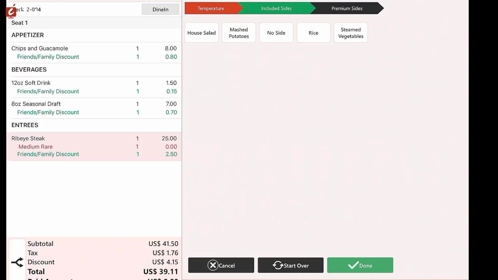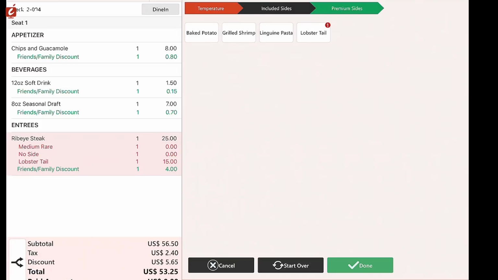Next, there are sides that are included with the steak, and premium sides you could add on for an additional charge. It's a special occasion, so our customer wants to add a lobster tail, along with the linguine pasta.